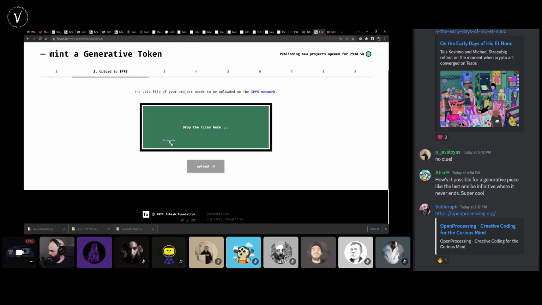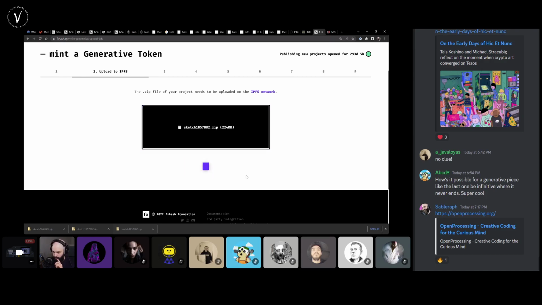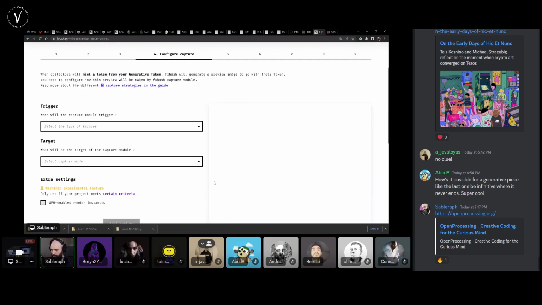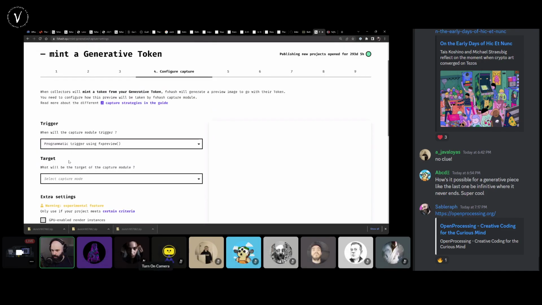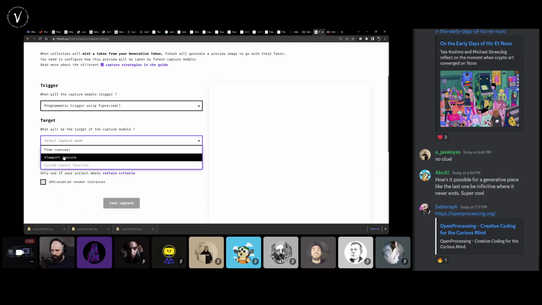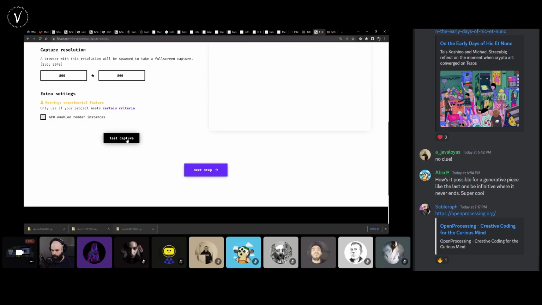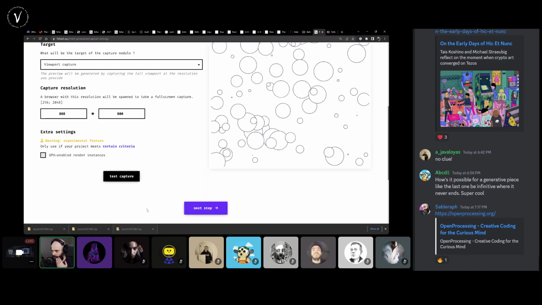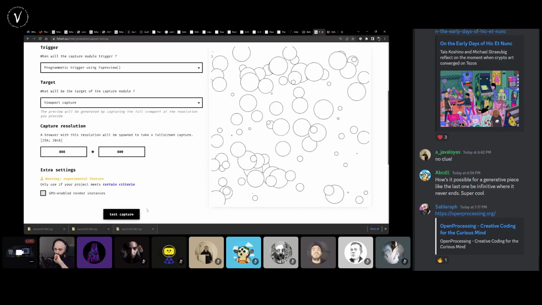Next step, test capture. So now it should capture after 100 frames. Yeah, there we go. So it has detected the FX preview, and that tells it to capture.